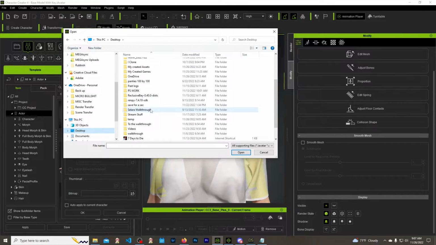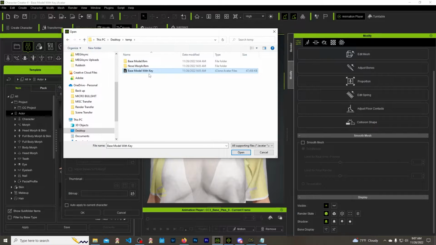So let's go to temp, base model with key. As you can tell, you cannot see base model, even though it is an FBX, because it doesn't have an FBX key. So that's why we had to save the base model. Now, alternatively, we could have done it in the opposite way.